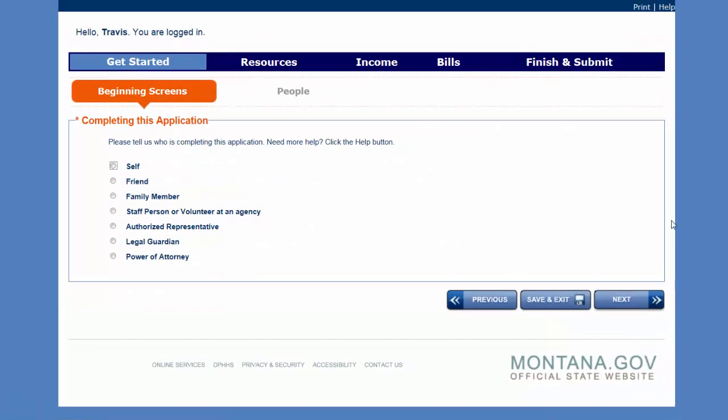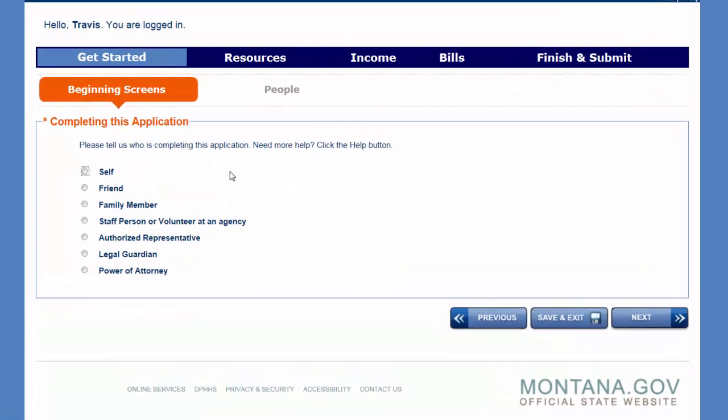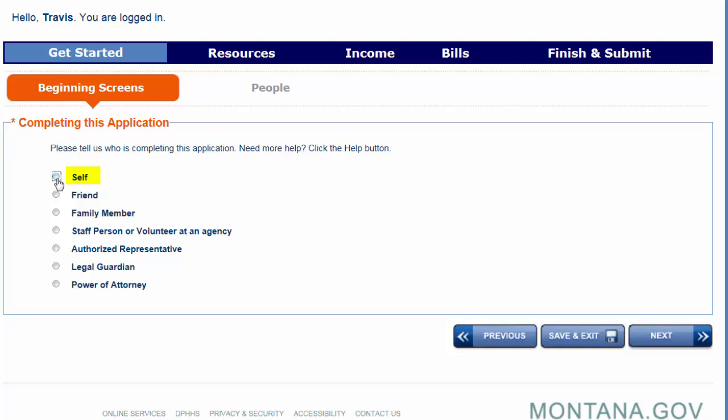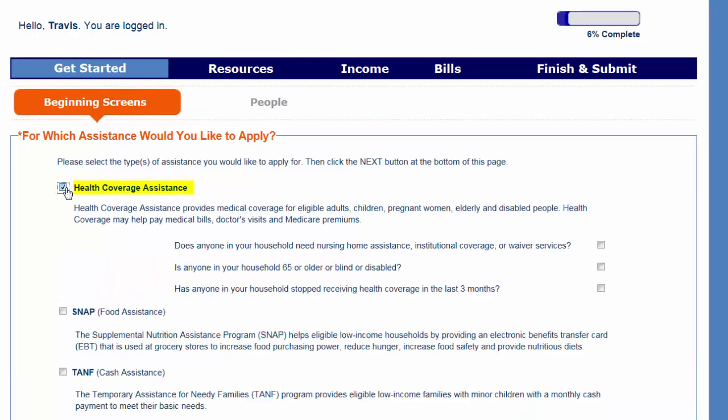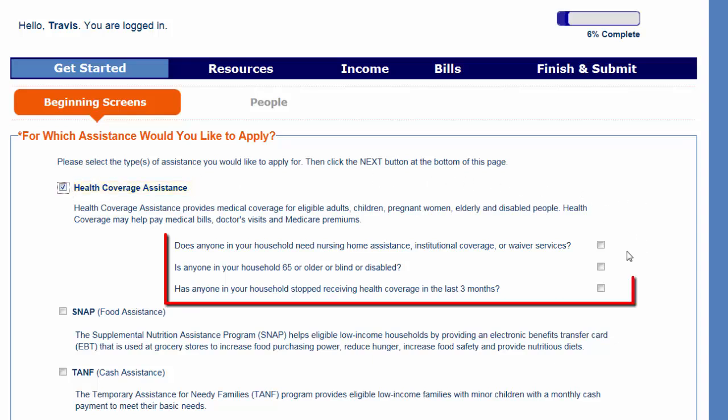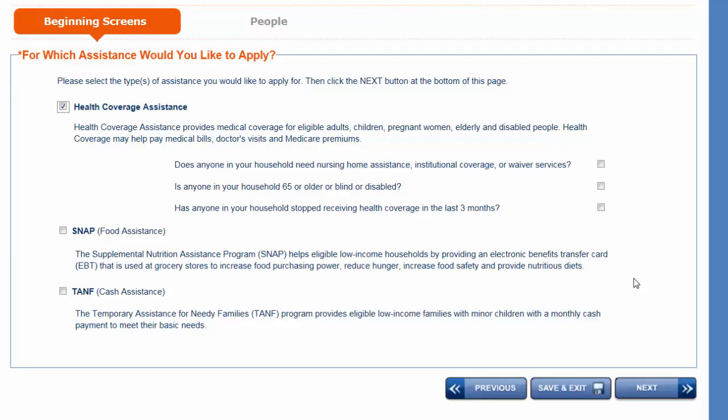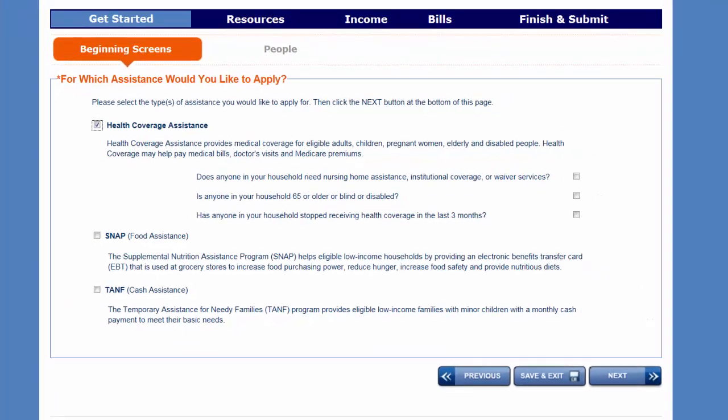The first screen to start the application asks who we are applying for. In this case, I am applying for myself, so I click Self and then Next. We are now asked what programs we are applying for. In this situation, we are applying for health coverage only, so I click Health Coverage and 3 more questions pop up. Clients will check any boxes that are applicable to them. For this demonstration, none of these apply, so we can hit Next.